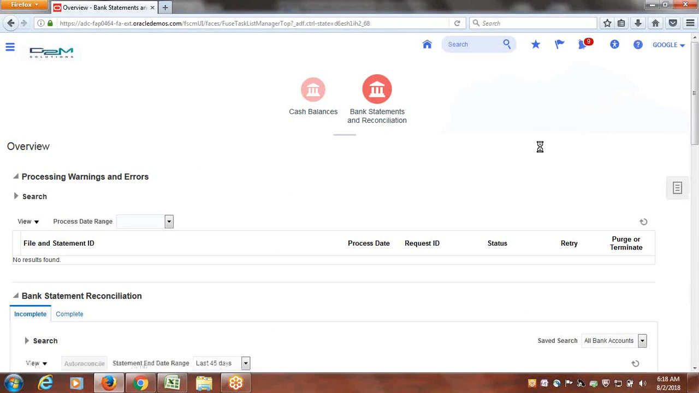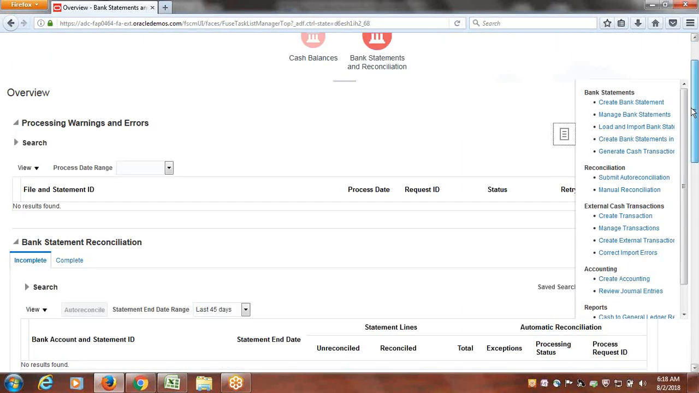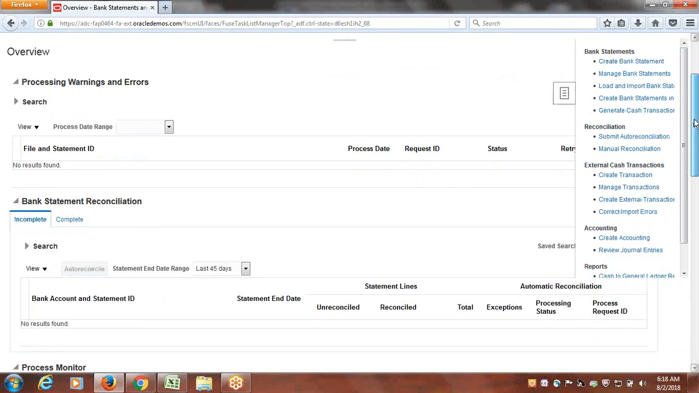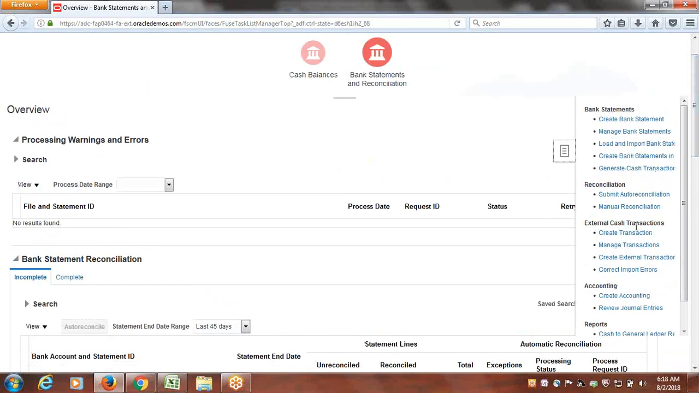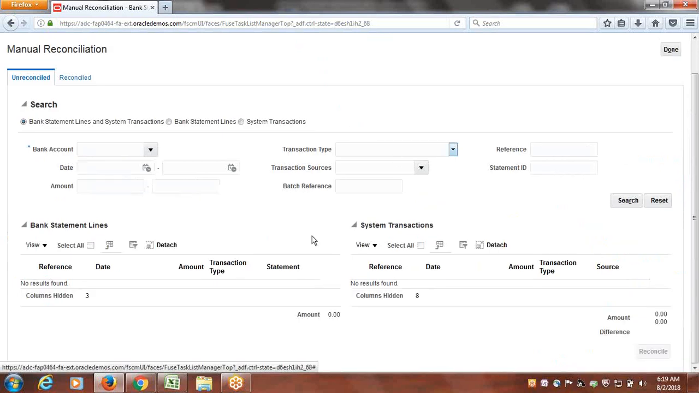Now go to task list. We are going to verify the payables payments data is available in cash management respective functions. So we are not going to do any reconciliation, but just to go and see the information, you can select this task called manual reconciliation. From the manual reconciliation page, you will be able to find out the transactions which are flowing from payables or receivables.